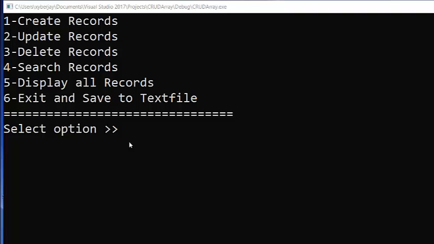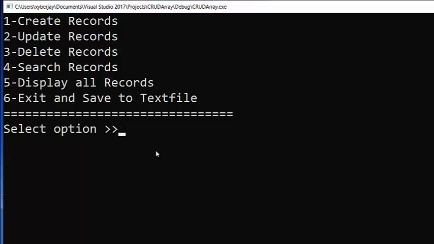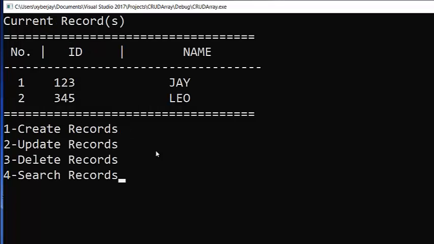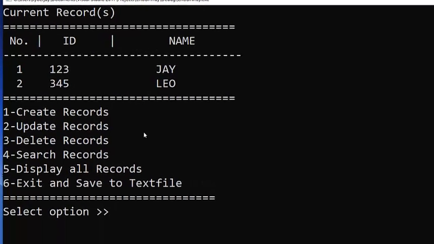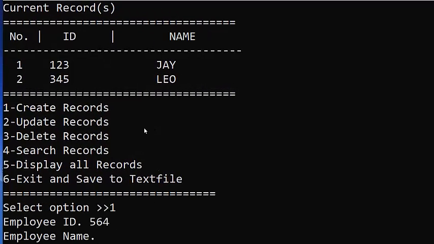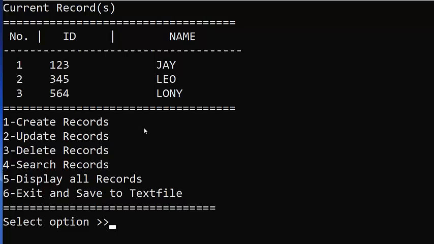For example, I will create a new record, so I will press 1. Okay, so for example, I will enter an employee number 123, employee name. Okay, another one, 345, Leo. Okay, so I try to display. I will press 5. Okay, so the two records are added to our array. Okay, so for example, I want to add more records. So press 1, example, and Loni. Okay, I will display it again. Okay, so it is added here to our records.